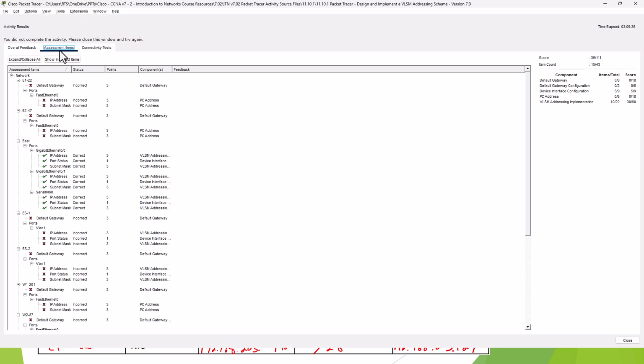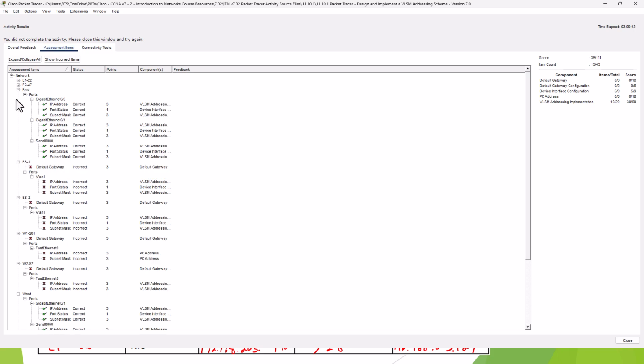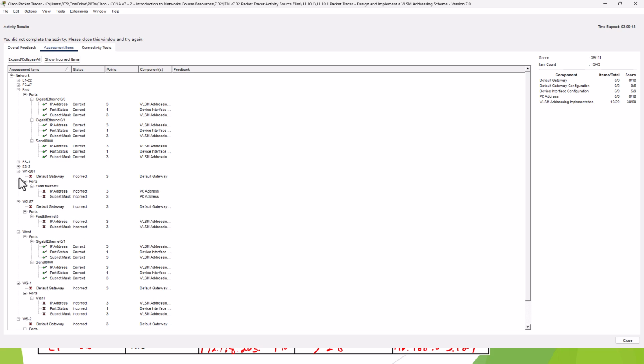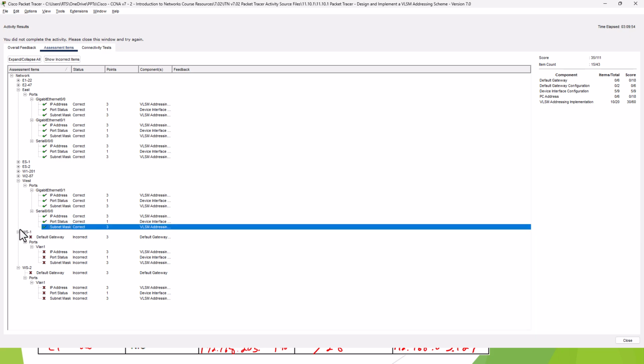Check results. I've not done machines. I've done the East router. All of those are showing checkboxes. The West router, all of those are showing checkboxes. Perfect.